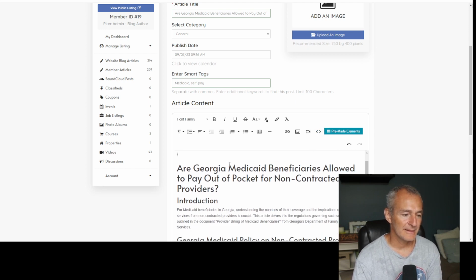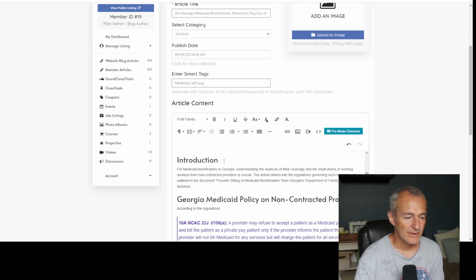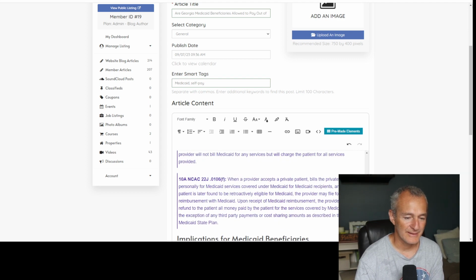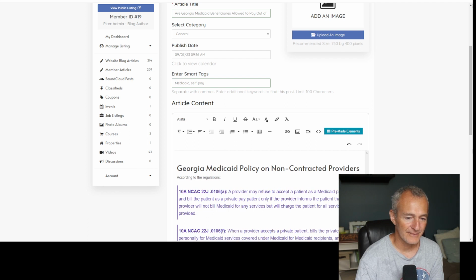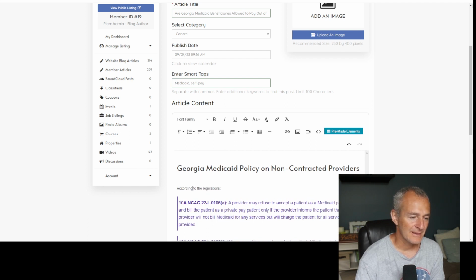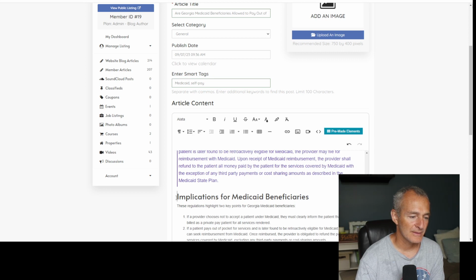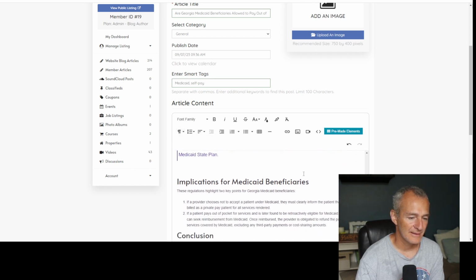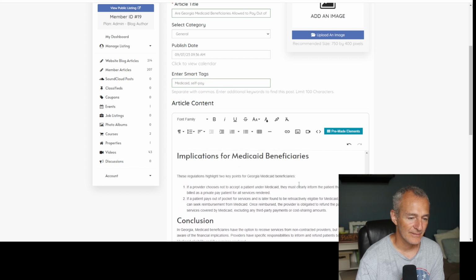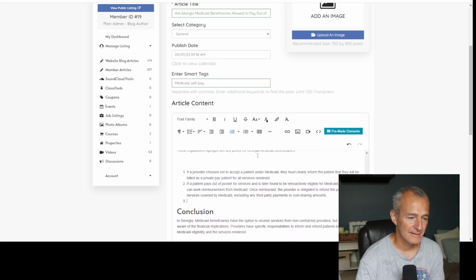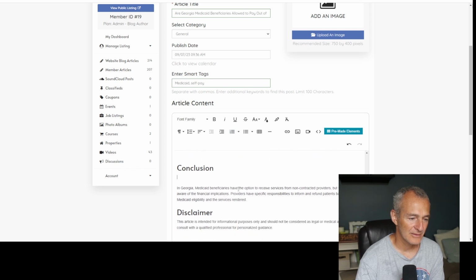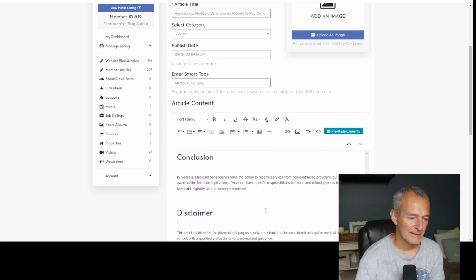So I'm going to clean it up a little bit. I'm going to get rid of some of that. This is an H1, but the way this website works, it's going to automatically post an H1, so I don't need to have that other H1 up there. I'll get rid of it. I'm going to do a little bit of spacing. I'm going to make that an H3. This is an H2. We've got our quotes. I'm going to drop this down a line. Implications. Add a line. Conclusion. Disclaimer.